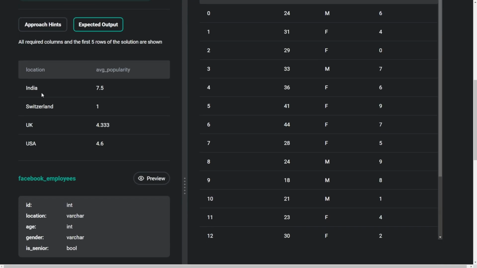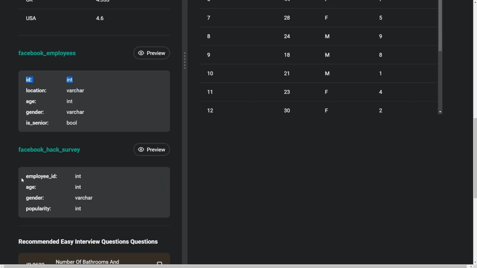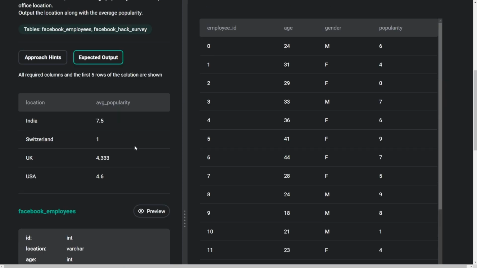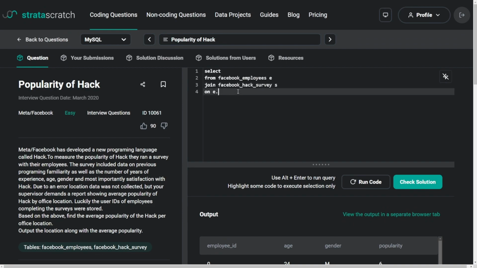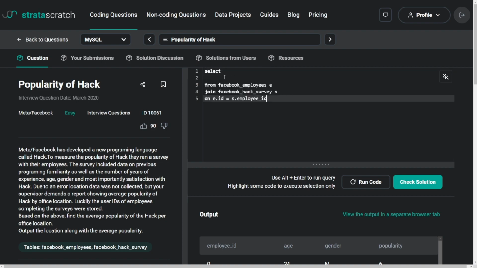Let's see, we want to take the IDs here and the employee ID here. So we're gonna take EID and S employee ID. EID equals S employee ID. We're going to separate this to make it easier to see.